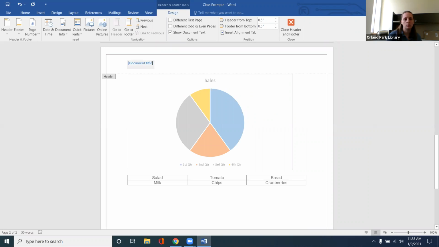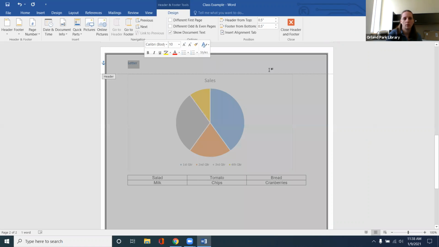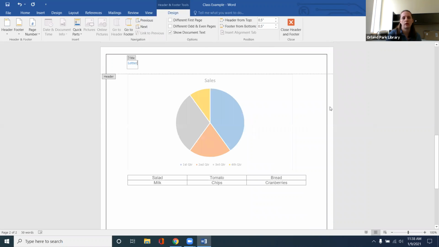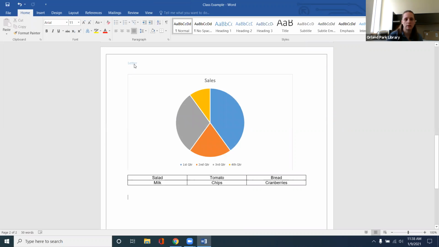Now at the top, it will allow me to name my document. So for this one, I'm just going to choose letter. Once I type what I want to name it and hit enter, it is now there for everything. And now on every page it will have the word letter. If I want to, I can move this over and see that it has letter. Now that's my header. If I wanted to have something at the bottom, that's what we call a footer.